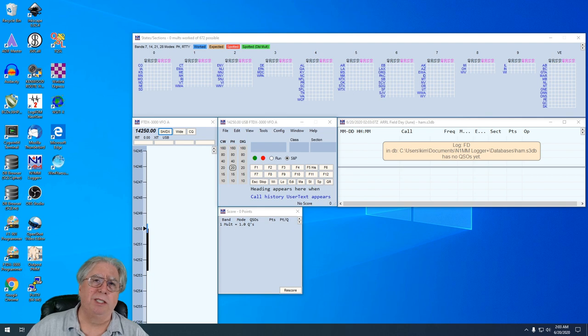The first thing I'm assuming is that you've already installed N1MM. The second thing I'm assuming is you've already configured communications between your radio and N1MM. The third thing I'm assuming is that you've already installed WSJT and understand how to use it. If any of those things aren't true, look back in my video history. You should be able to find all those things. Now, without further ado, let's get started.